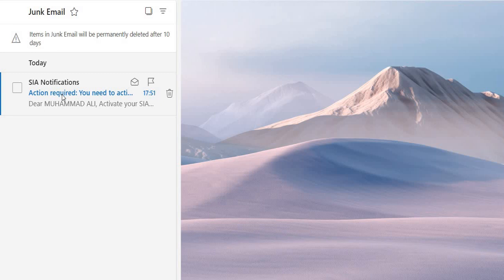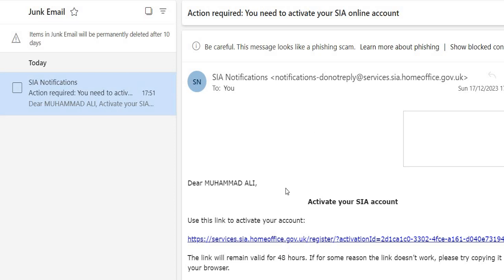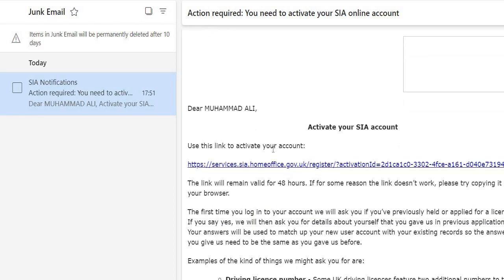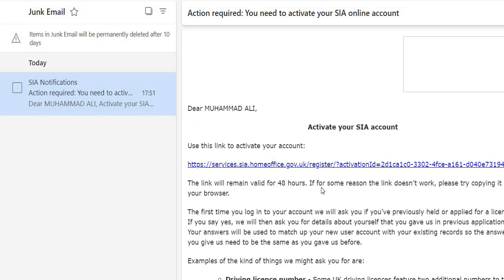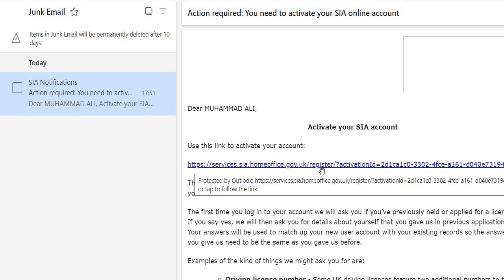Once I open it, it says please activate your account. You can see dear Muhammad Ali, because I have made the sample. Use this link to activate, so just click this link to activate, click register, and this is the way we can activate the SIA account.